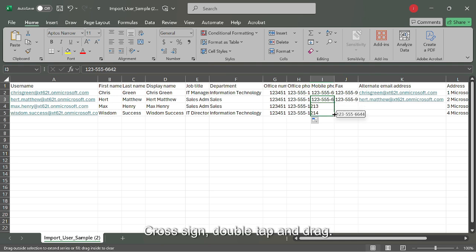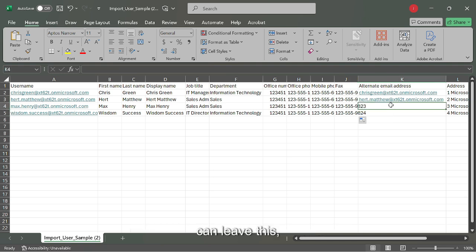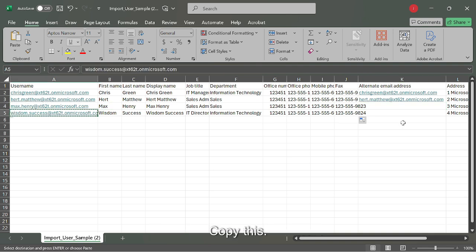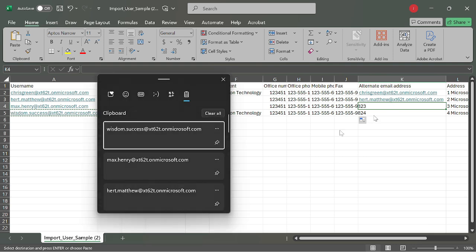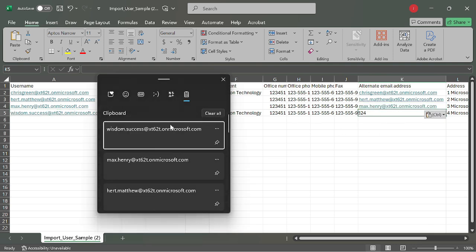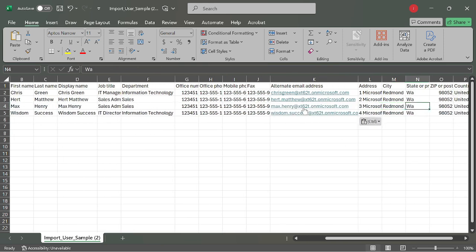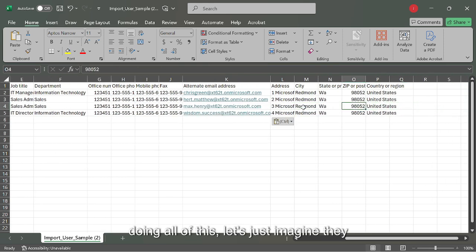Cross sign, double tap and drag. Can leave this, just go ahead and copy here. Copy this. Okay. So we are done doing all of this. Let's just imagine they work in the same region, they work in the same office, so everything will be the same.